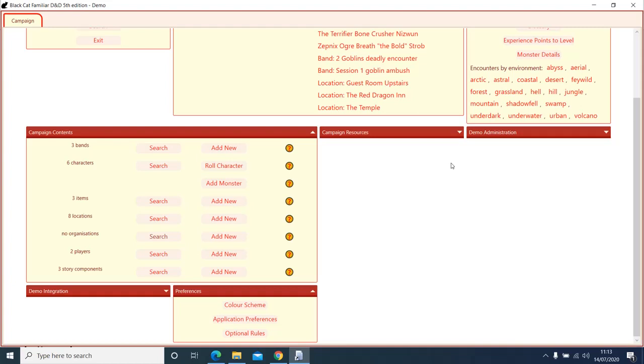The other thing worth looking at, very, very similar, organizations. So organizations are just social organizations within the campaign. And very similar to story components, which are basically just plot points, organizations allow us to link bands, link characters, link locations. So the general idea of Black Cat is to just link everything in the campaign together so that things can be automated as much as possible and everything is to hand.